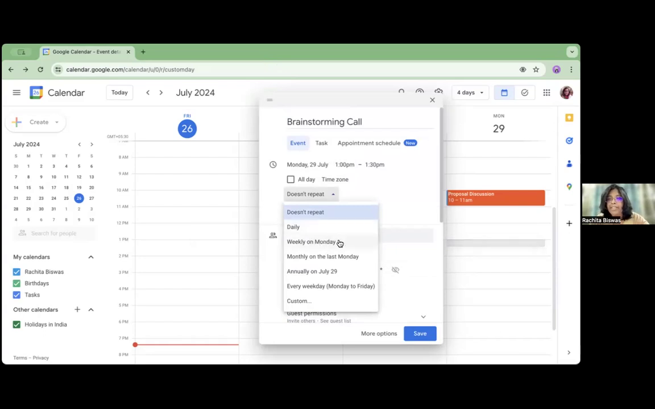Weekly on Monday means every Monday you will have this task. Monthly on the last Monday means every month on the last Monday you will have this task. Annually, that means it is an annual event. And finally, every weekday. Now, because I want to set it for every weekday, I will choose this.